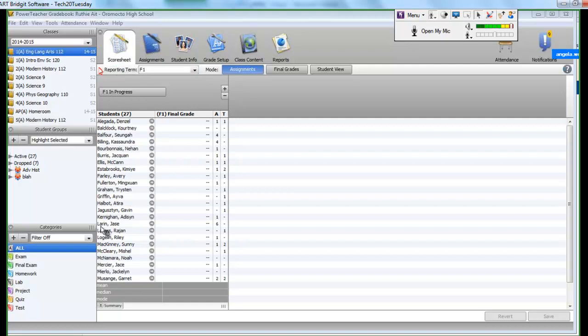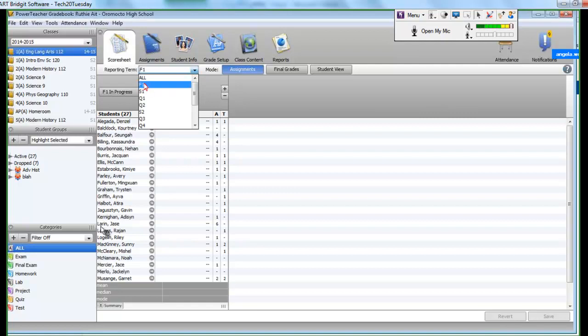So if you see where my mouse is right now, this is the reporting term. Now, it's very important that we know what the reporting terms are. So, for example, you can see that this is an English Language Arts 11-2 class. You can see it's a full year class because it says 14-15. And you can see that the reporting terms are F1, S1, Q1, Q2, S2, Q3, and Q4. So you see that those are the reporting terms that fall within that particular class.